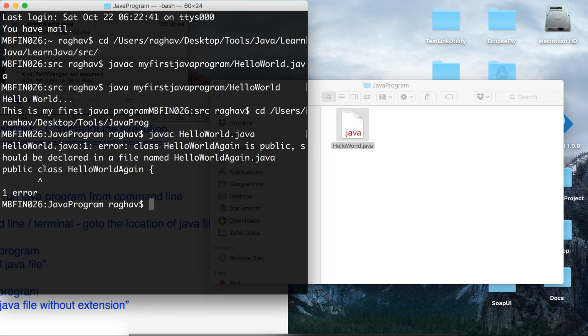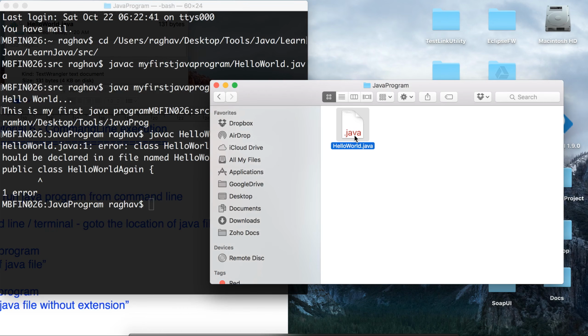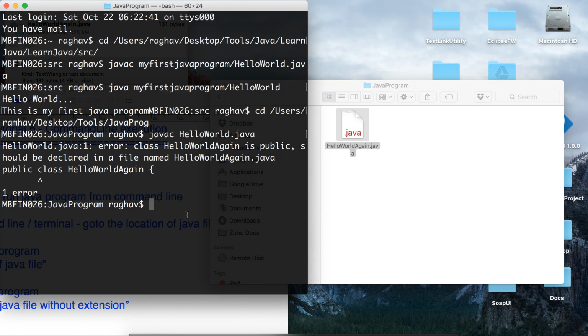It is saying hello world again is public, should be declared in a file named hello world again.java. So that means the class name should be equal to the file name. Our class name was hello world again, but our file name was something different. So I will change the name, and now I will run the command again.